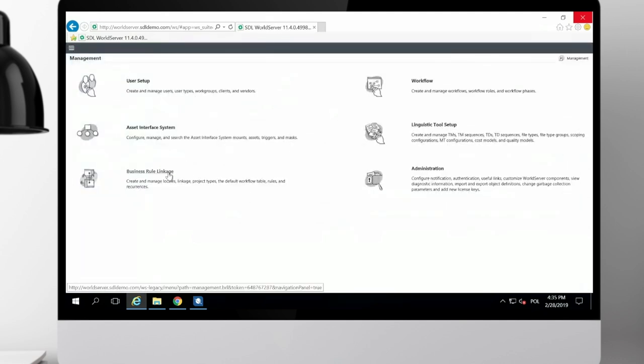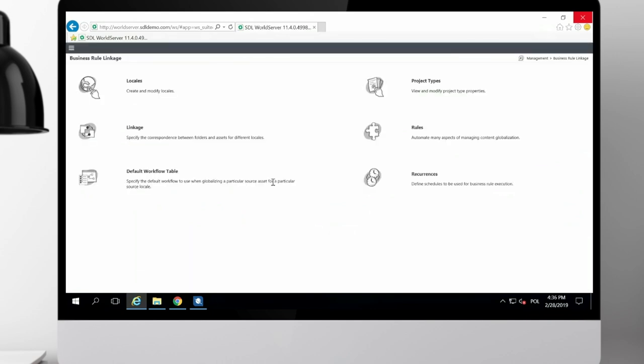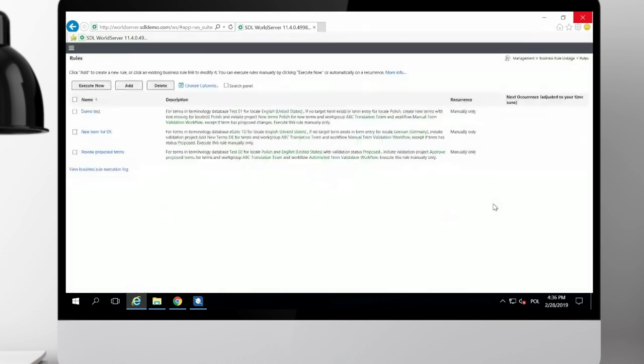We have in WorldServer a component called business rules. So if I go to business rules linkage and click on rules, you can see that I have a bunch of rules created here. Business rules are a mechanism that is not like running a project. Instead, it is testing for certain properties and statuses and states in various objects and repositories within the system. So you could use business rules for things like show me all tasks that are overdue, or in this case, show me terminology entries that require review and need to be validated.